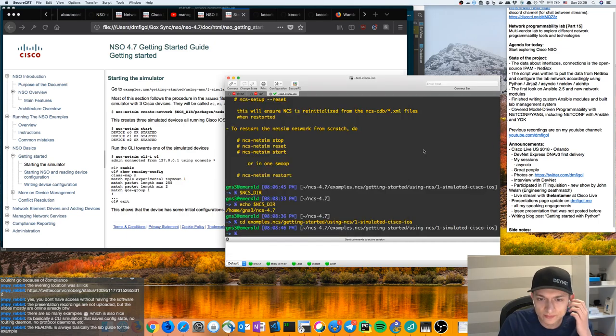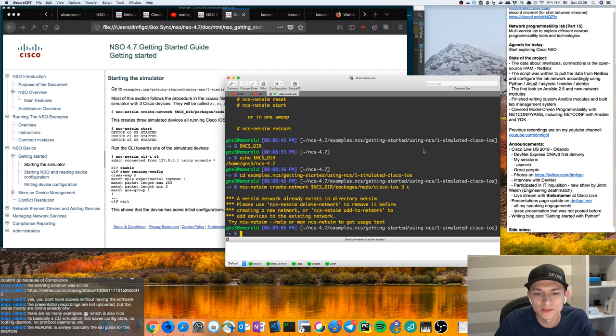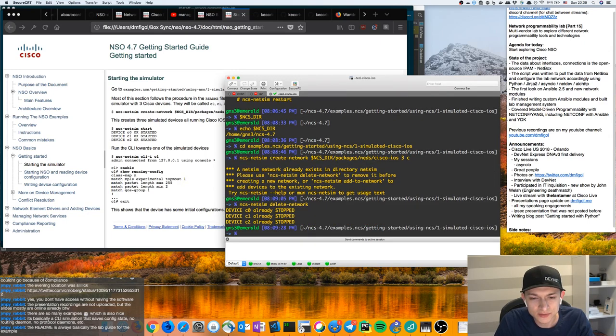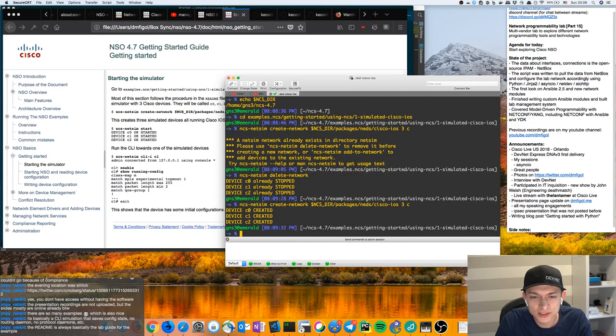Okay. Sim network already exists in directory netsim. Please use netsim delete-network. Yeah, it exists because before the stream I was doing this example to at least make sure that I don't spend 2 hours on the stream installing everything like it usually happens. Okay, so I deleted the network, let me start this again. Okay, so it's created. Now ncs-netsim start.